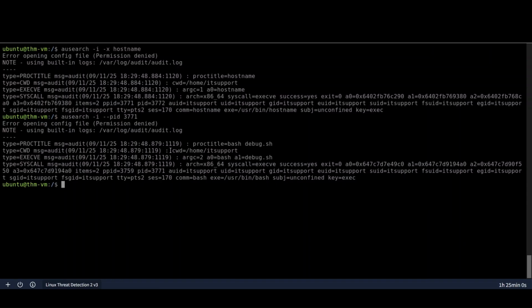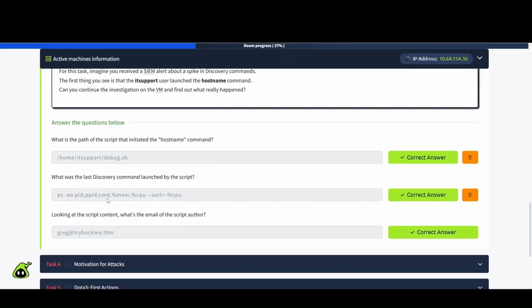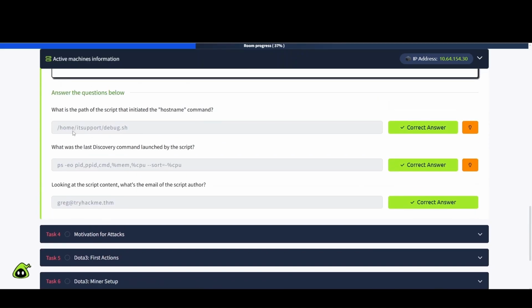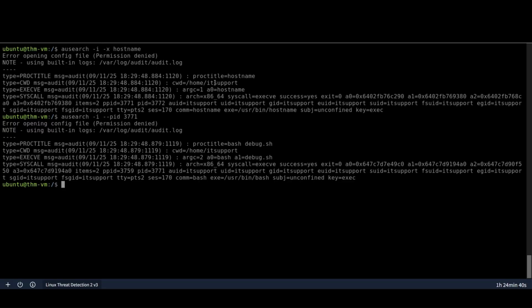Okay, pulls back this information here. You can see /home/itsupport right here, the current working directory, it looks like, and then right here you can see debug.sh listed there, so that appears to be what we are looking for. Okay, so go ahead and plug that in as our answer, and they want the full path here. All right, so we already know it's going to be /home/itsupport/debug.sh, as we can see there.